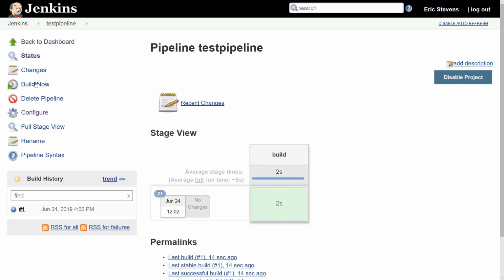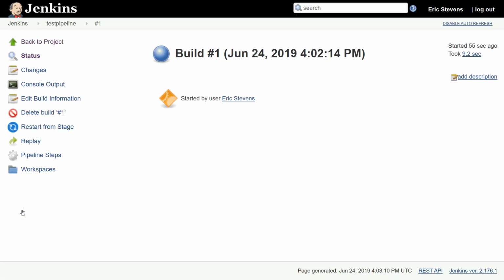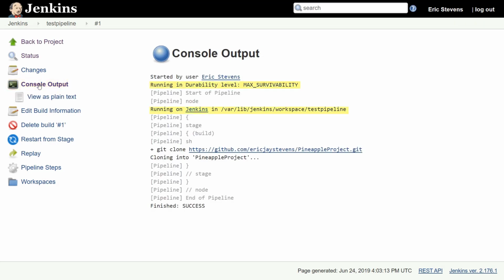And we can see that our build step completed. We can see the output by clicking on the build number, then console output. This shows us what commands were run in our job. Let's log in to our Jenkins agent and verify that we downloaded the Git repository successfully.